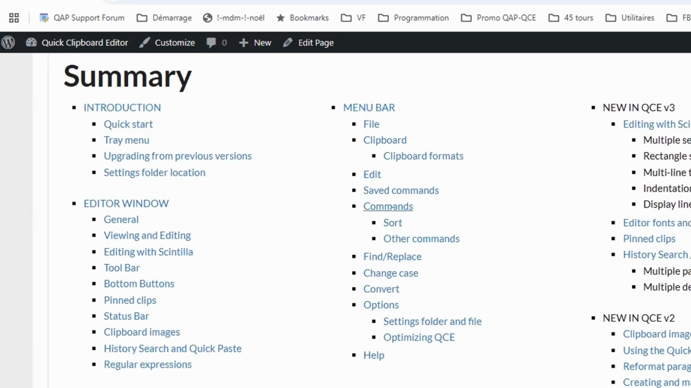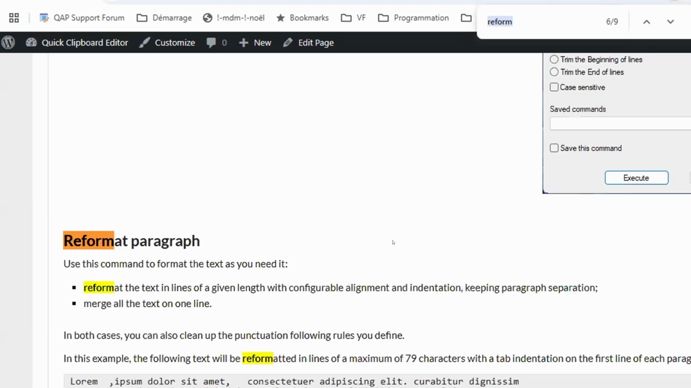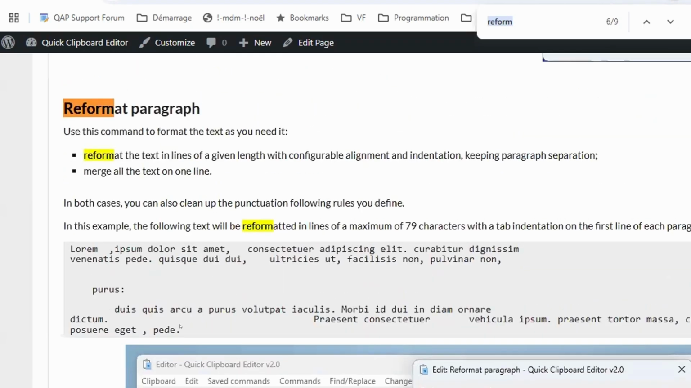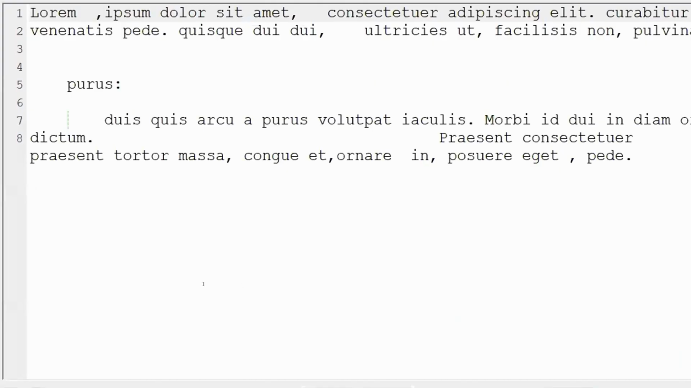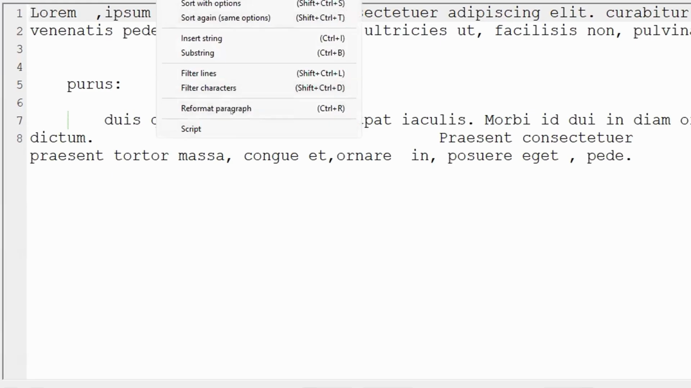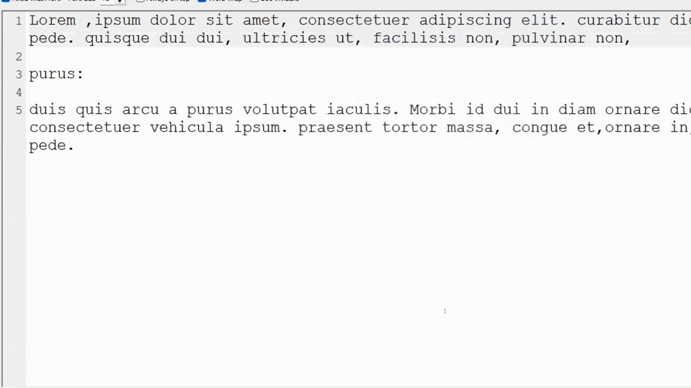It's called reformat. It's in the commands. Let's say I have this text here in the clipboard in the editor, and I want to make it paragraphs or a single line or anything. So in the commands, you have reformat, and separate identified paragraphs. I have maybe 3 paragraphs, and I will just use the default setting. It will make me 3 paragraphs here.